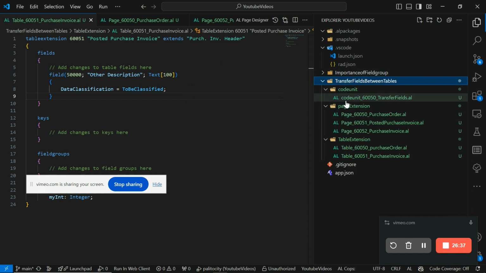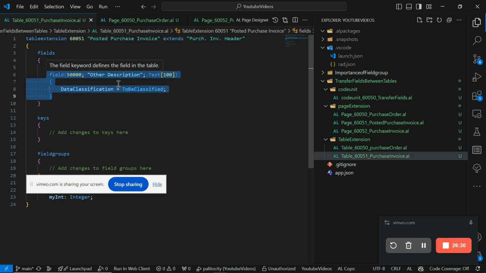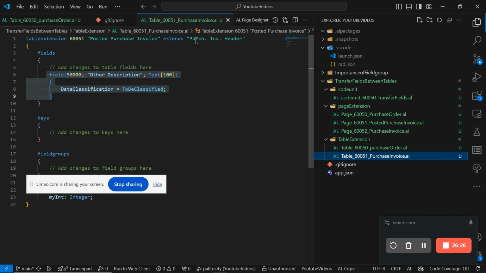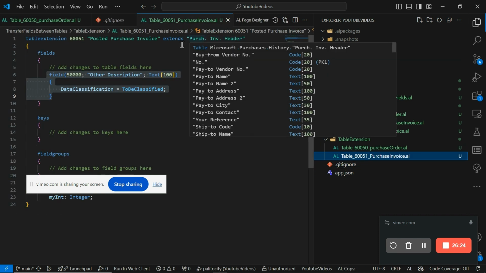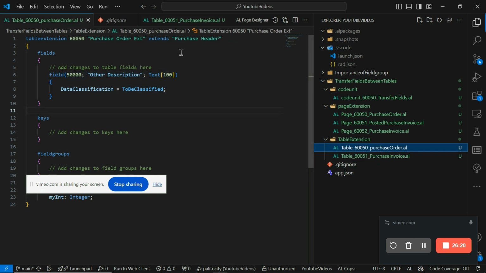So if I open this folder, I already created the extension that you can see. So this is an extension, order description. I created it for purchase invoice header, which is responsible for posted purchase invoice, and I also created for purchase order or purchase invoice. So this works for purchase header. So purchase order, purchase invoice, they make use of this table called purchase header.